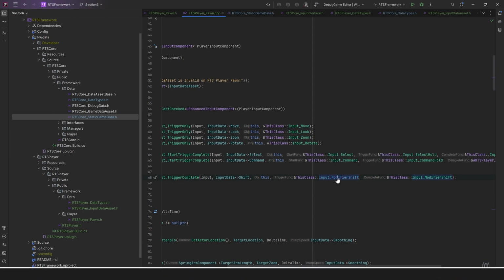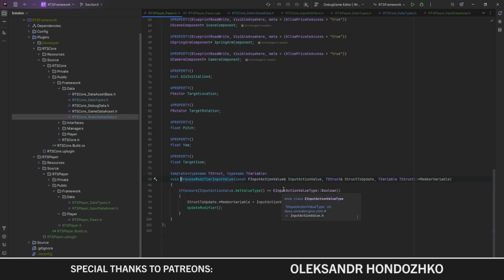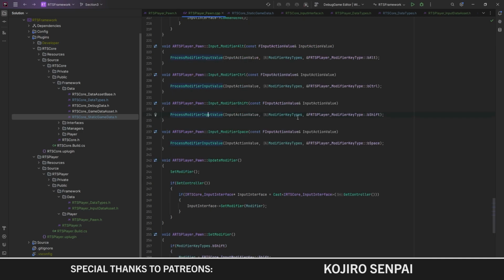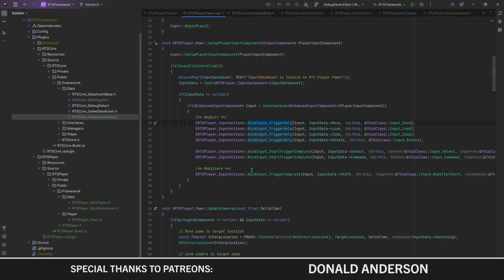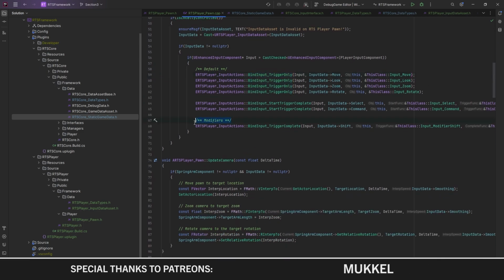So the first time we come through, it's going to set the value in our struct to whatever this value is in the input action value. So the first time we come through on trigger, it'll be held, so it's going to be true. And then the second time on complete, we've already let go, so there's going to be a 0 input, it's going to be false. Otherwise, if we just set it to trigger only, we'd press shift, and then when we let go, nothing will happen, it'll just be on forever. So let's do that for all our modifiers.